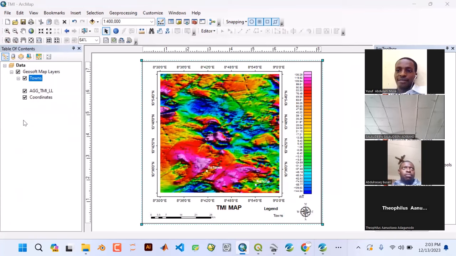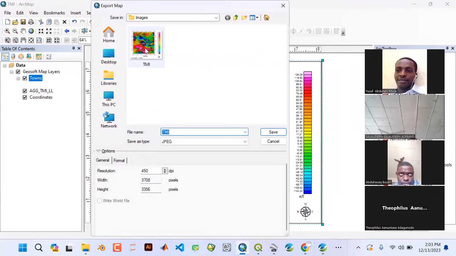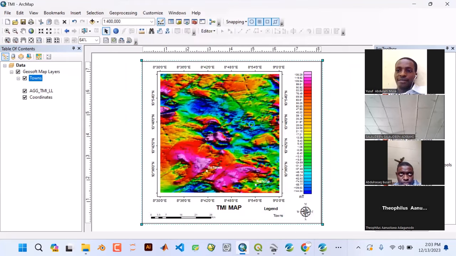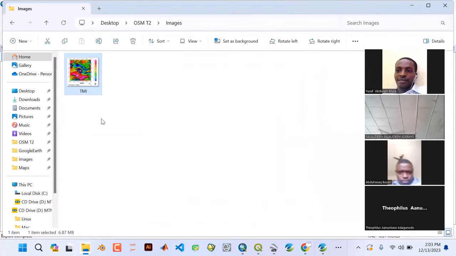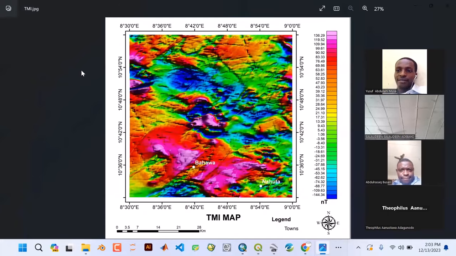Export to map. Let's be fast. Let's export to map. You see, let's maintain the same name. Duplicate it. See, replace it, yes. So it has done the work. So it has saved. Now let me go back to the map. You see the map here? Right? If I now click on it, so now, what do you see?